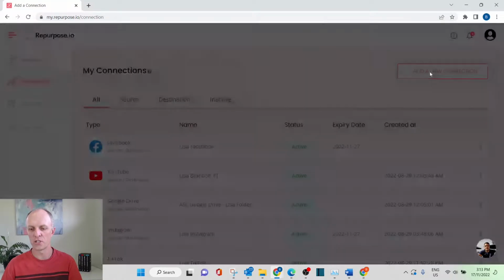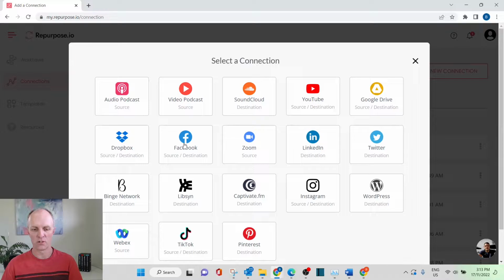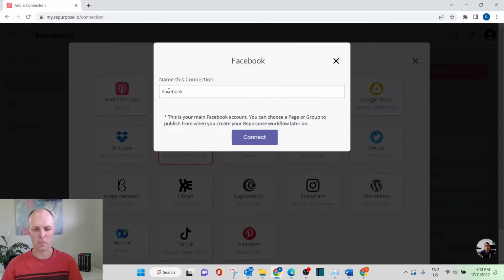We now need to do the same for Facebook. Head over to Facebook, select that, and we'll create a Brandon again. This will be through to your main Facebook or your personal profile account, and thereafter we can then select the page or the group that we want to post to.